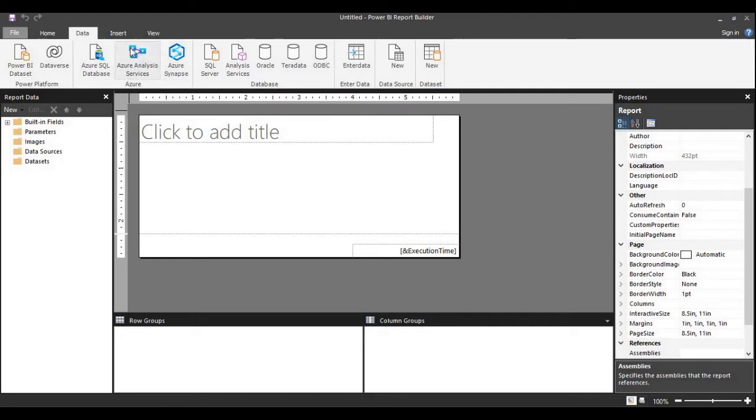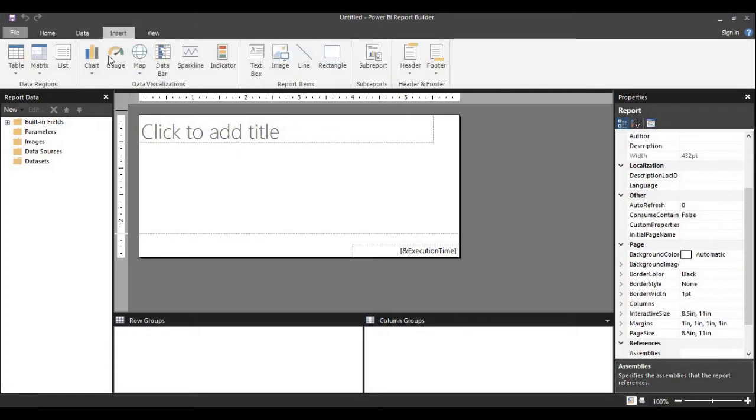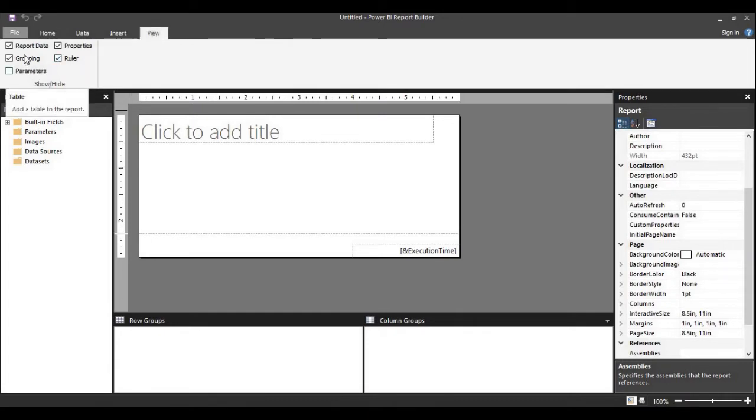Okay, so when it comes to Insert, we can see what kind of report items you want to insert, like table, matrix, list, rectangle, different kinds of charts and sub report. So many more things are there. We'll try to see everything going forward. And under View you can see whether you want to see the report data, grouping, parameters, properties, ruler, something like that.